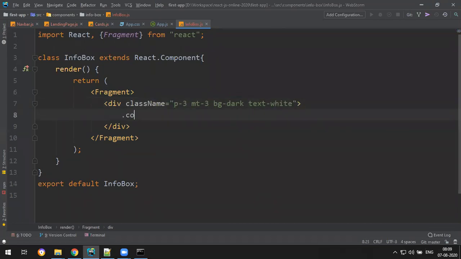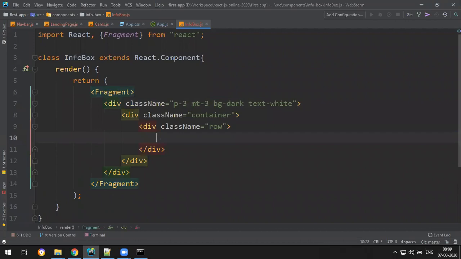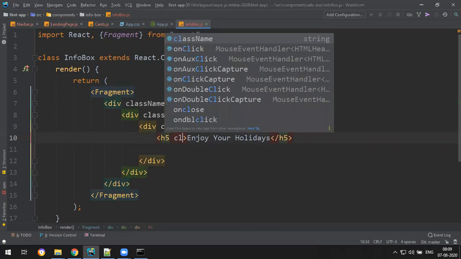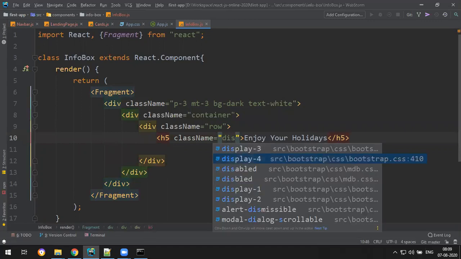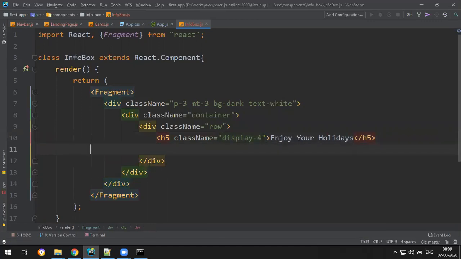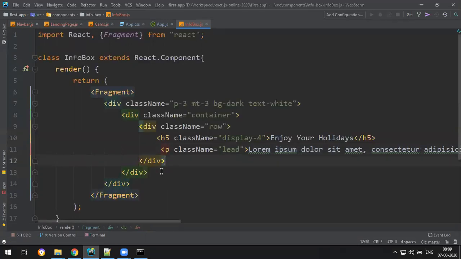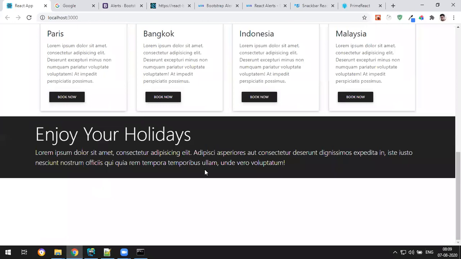In that, one container, one row, and I want to write some h5. So, enjoy your holidays. With the COVID-19 situation, you can't enjoy the holidays, but only websites. Class name display-4, and some text below with p dot lead, and let's add lorem 30. Basic HTML. Now check, you got this, but I want to keep it centered.